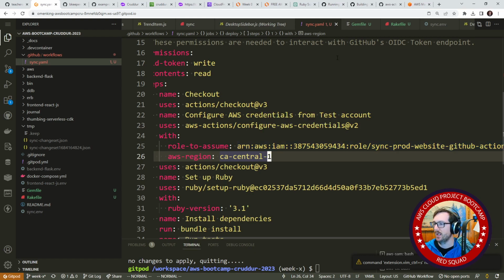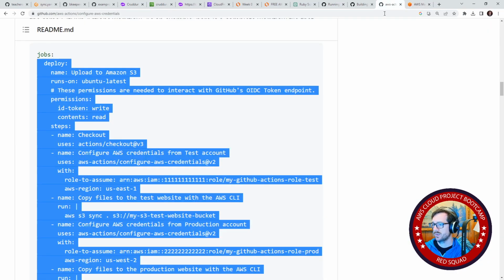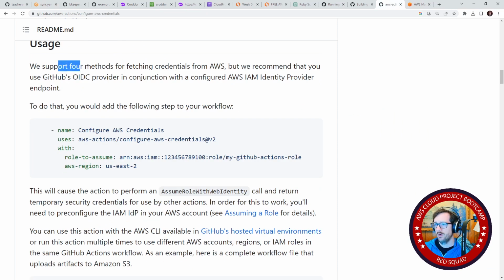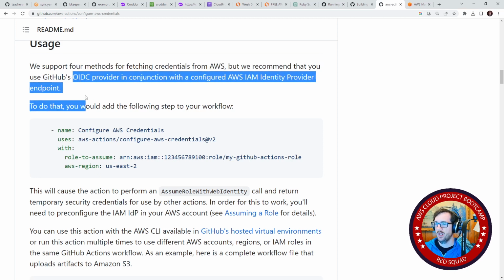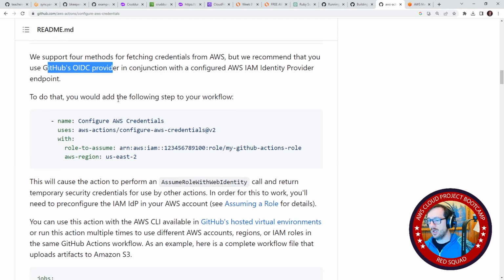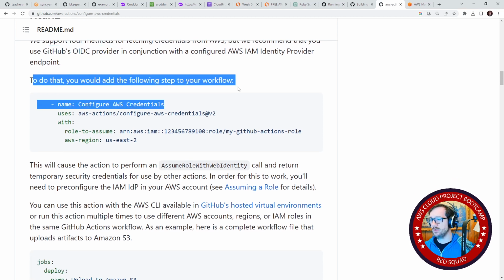So let's go back and read a little bit more about how this thing works. We support 4 methods for fetching credentials from AWS, but we recommend that you use the OIDC provider in conjunction with a configured IAM provider endpoint. So OIDC provider makes it sound like there's some app or something we connect to GitHub to do that. We'll just remember that when we were using CodeBuild, we gave it permissions through an app, so that's probably what it is. To do that, you would add the following to your workflow.